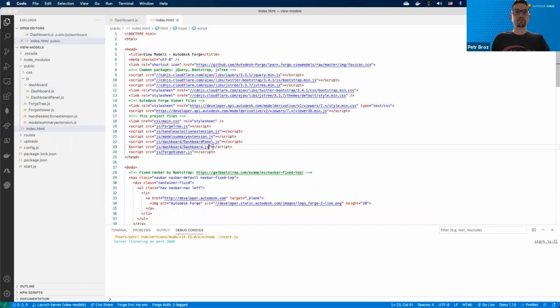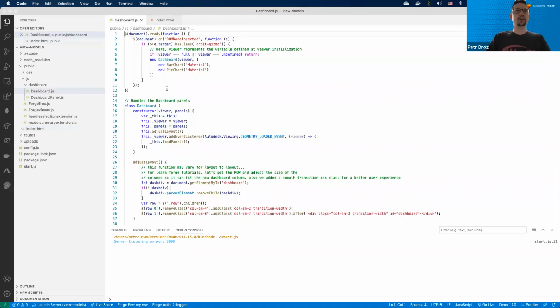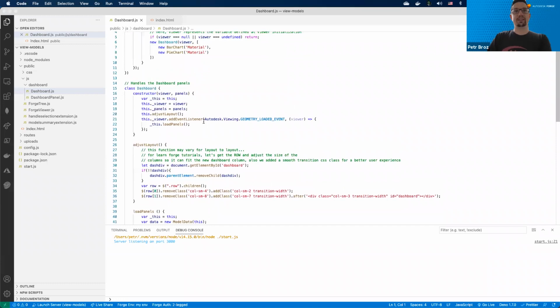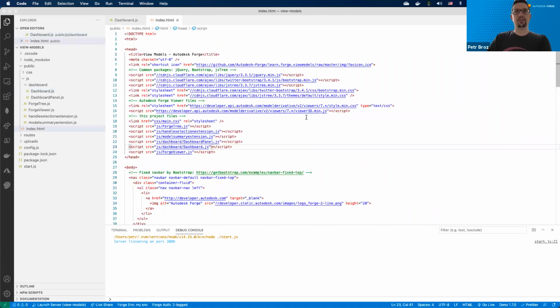Dashboard.js. All right. Now also the order will be important here because let me take a look at the dashboard.js. Well, actually in this case, maybe it's not that critical. You'll see that we will be referencing some additional classes from here as well, like in this case, the Autodesk Viewing geometry loaded event, right? So make sure that the dashboard.js file is included after the viewer JavaScript library itself.